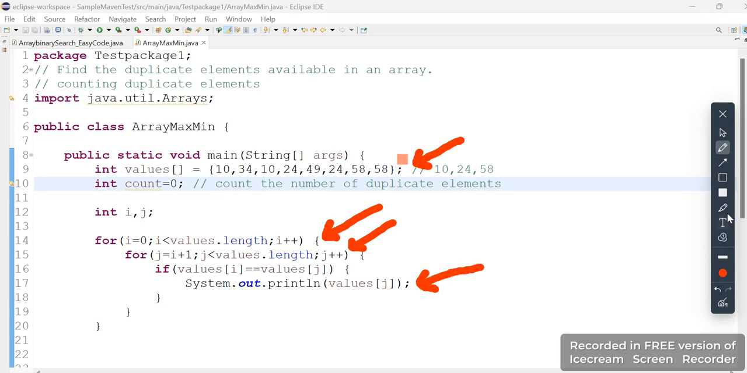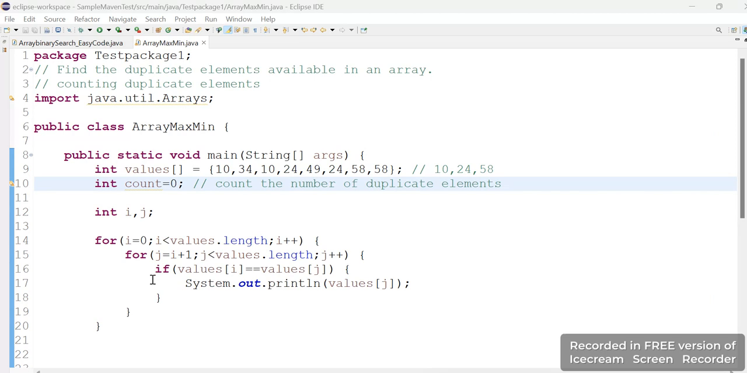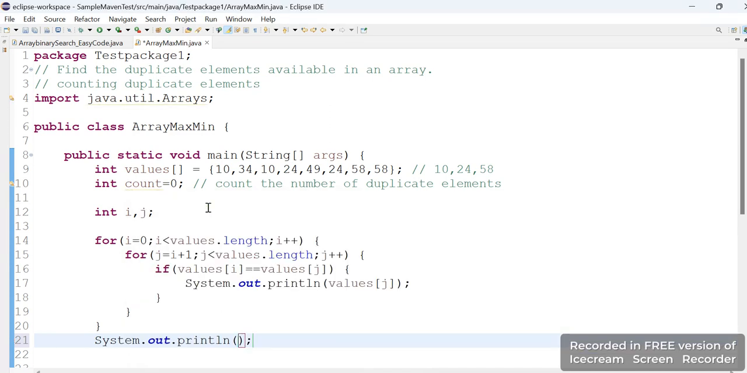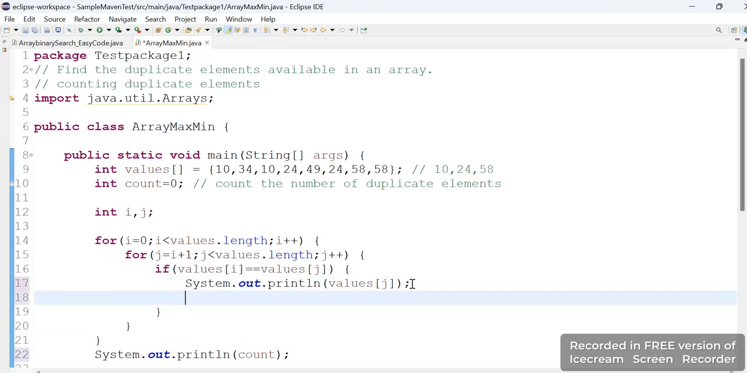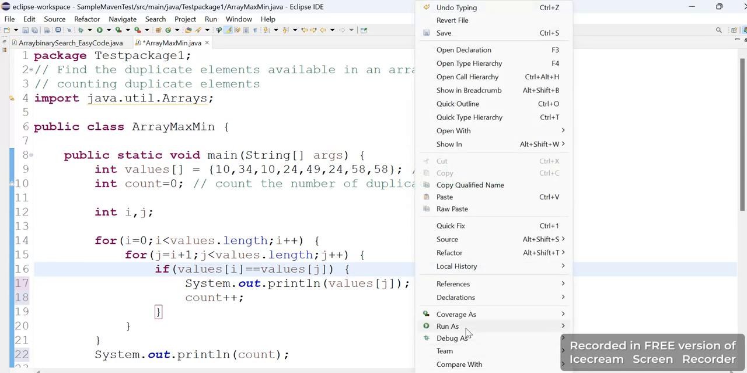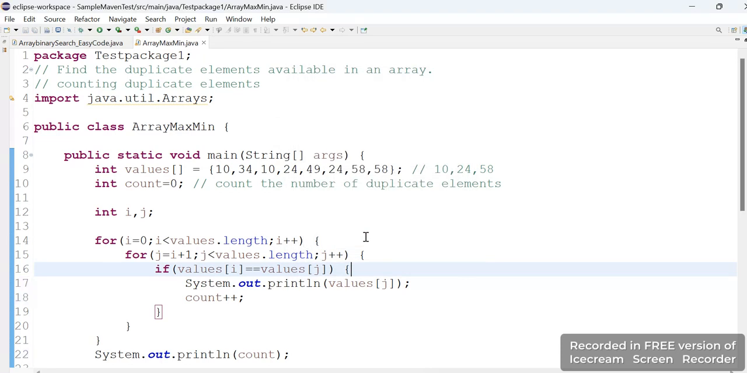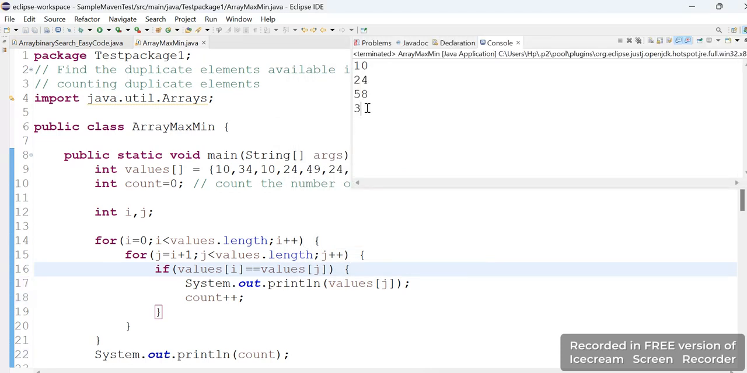Now, how can we count? Very easy. We can count by printing count, and here we have to use count plus plus. The expected output of count is 3 because we have 3 duplicate elements. So now let us check. Yes, we are getting 3.